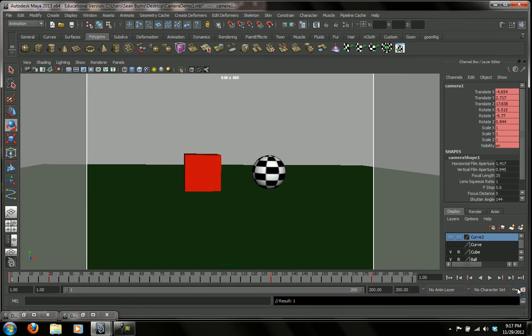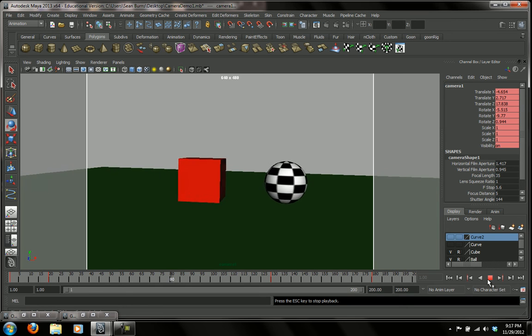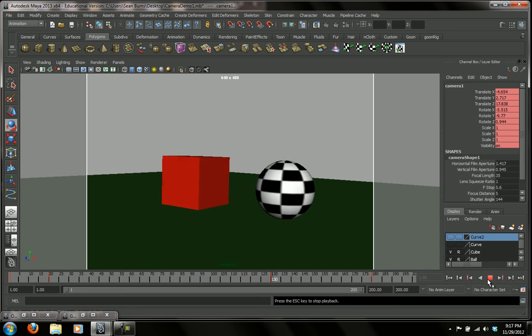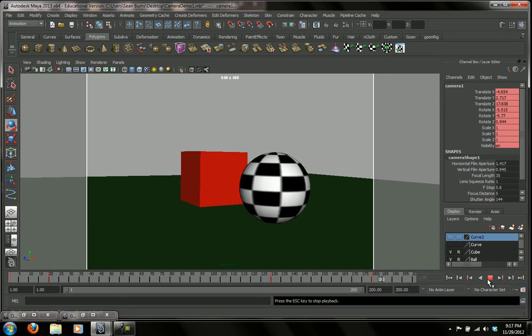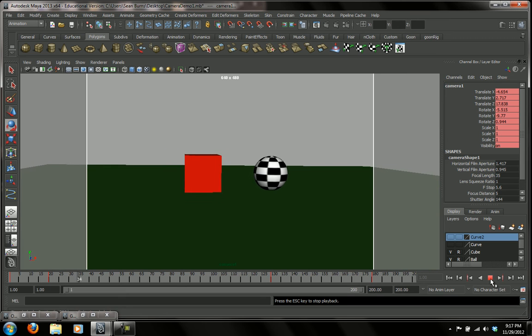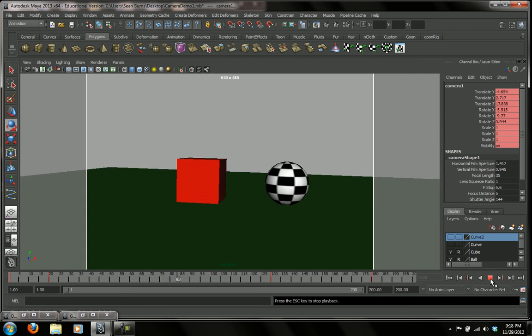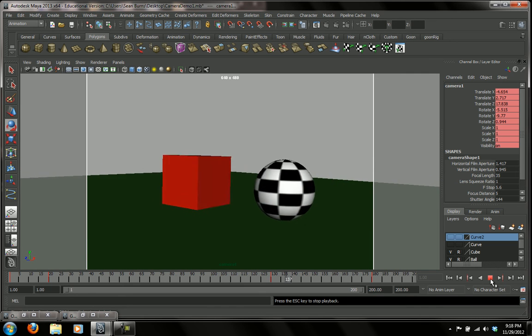Let's look at our animation now. And you can see it's got a nice ease in and ease out, and then it's smooth to a stop. Let's just look at that one more time. And there we go.